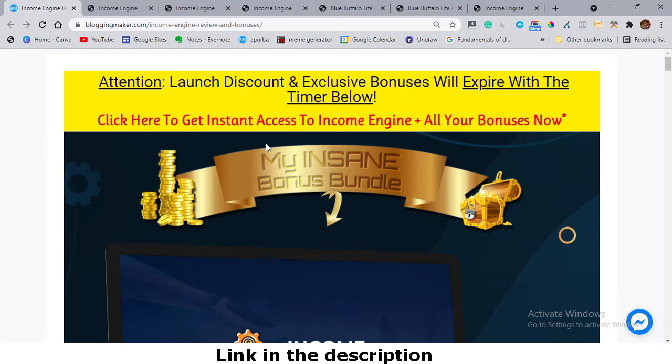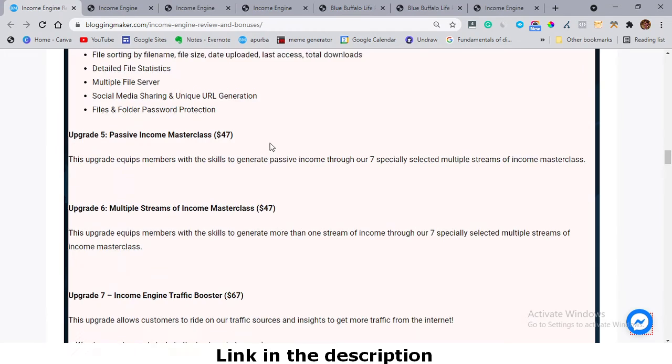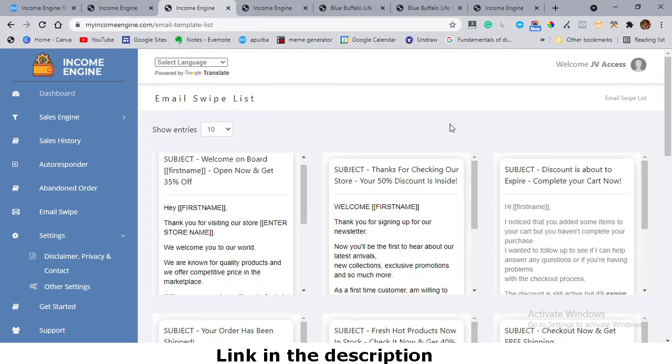Let's talk about some cons here. The first con is that there are so many upsells. As you can see, 8 upsells. And the main con is that there is no cart bucket option. Customers aren't allowed to put their customers in the cart option. So this is the main con which I found.